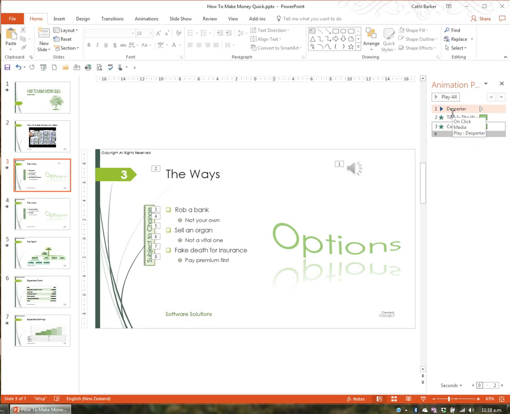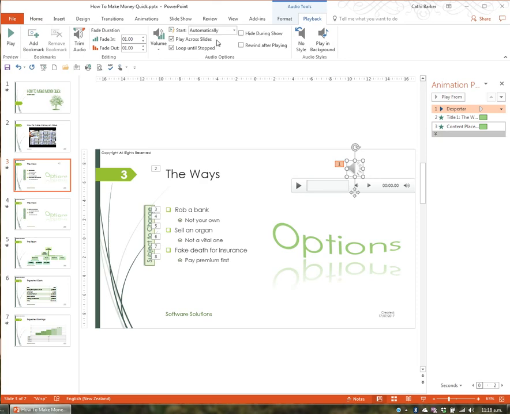So it needs to be first and then automatic, and it would therefore play automatically the first thing, and it would just keep playing across all slides from that point on until we pressed escape. So you've actually got quite a few playback tools that you can apply both to your sound and to your video files.